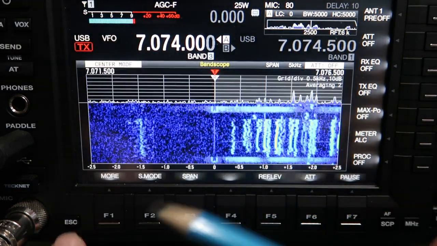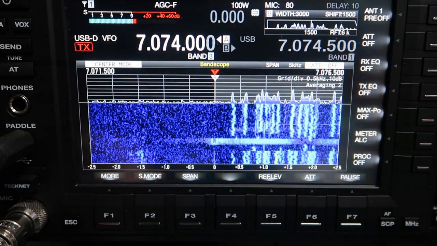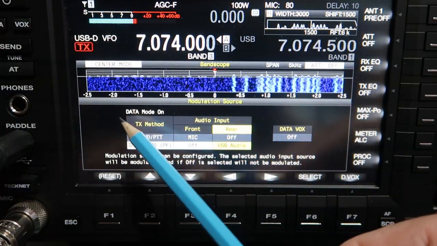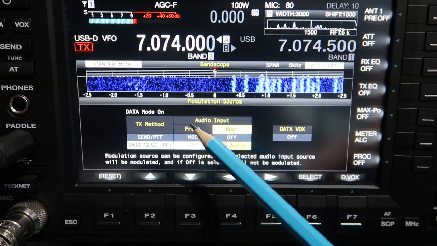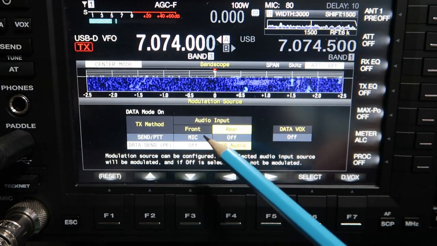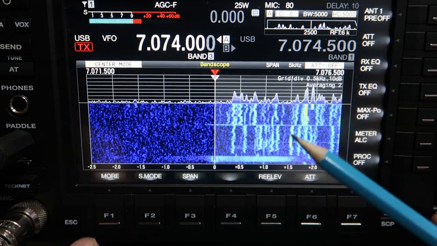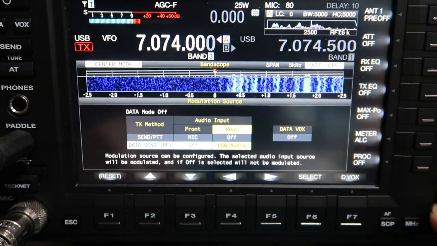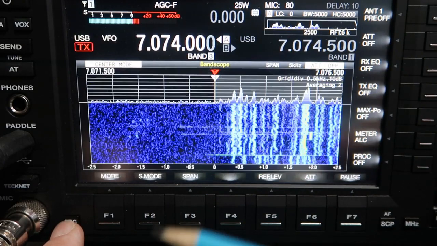Now, if we quickly put the radio back into data mode, which you can see by USB-D, and then we press mod select, this is a separate configuration. So you'll see up here it says data mode on. So what we can do is set up different audio sources depending whether the radio is in data mode or in normal mode. But for the purposes of this exercise, we're going to just deal with USB normal, and we're going to say that the audio is sourced from the USB system. So that's the first thing we need to set up.